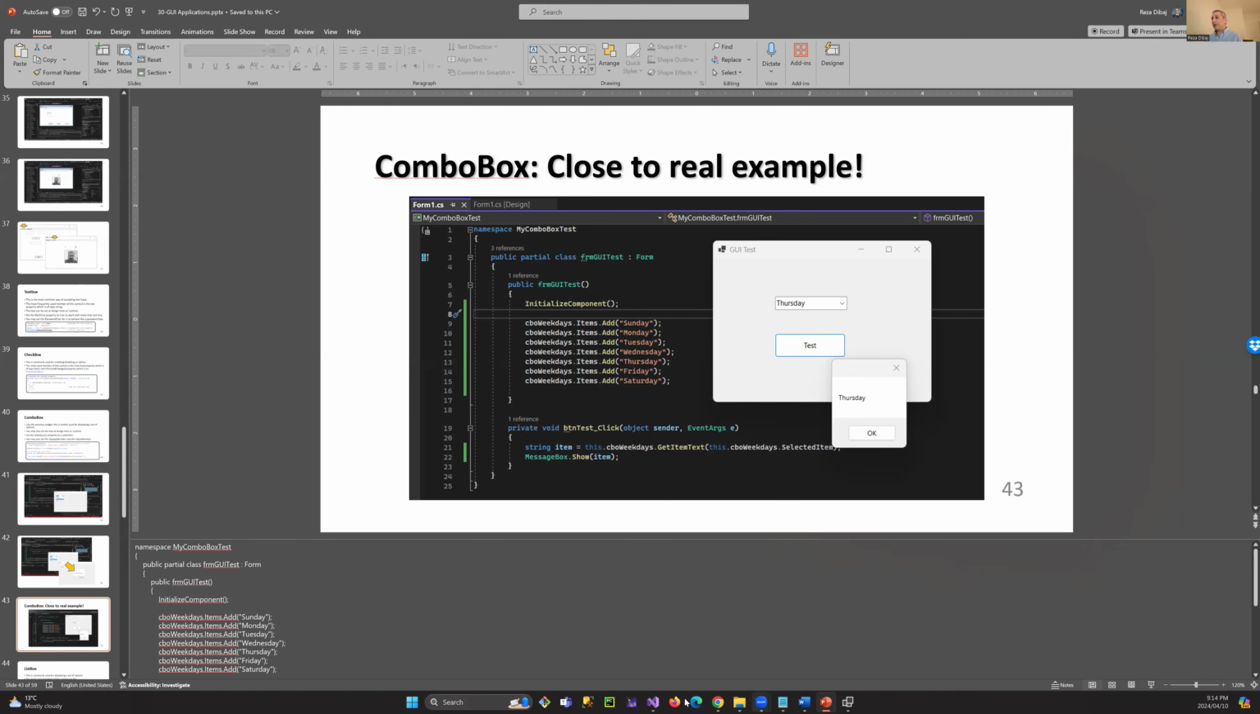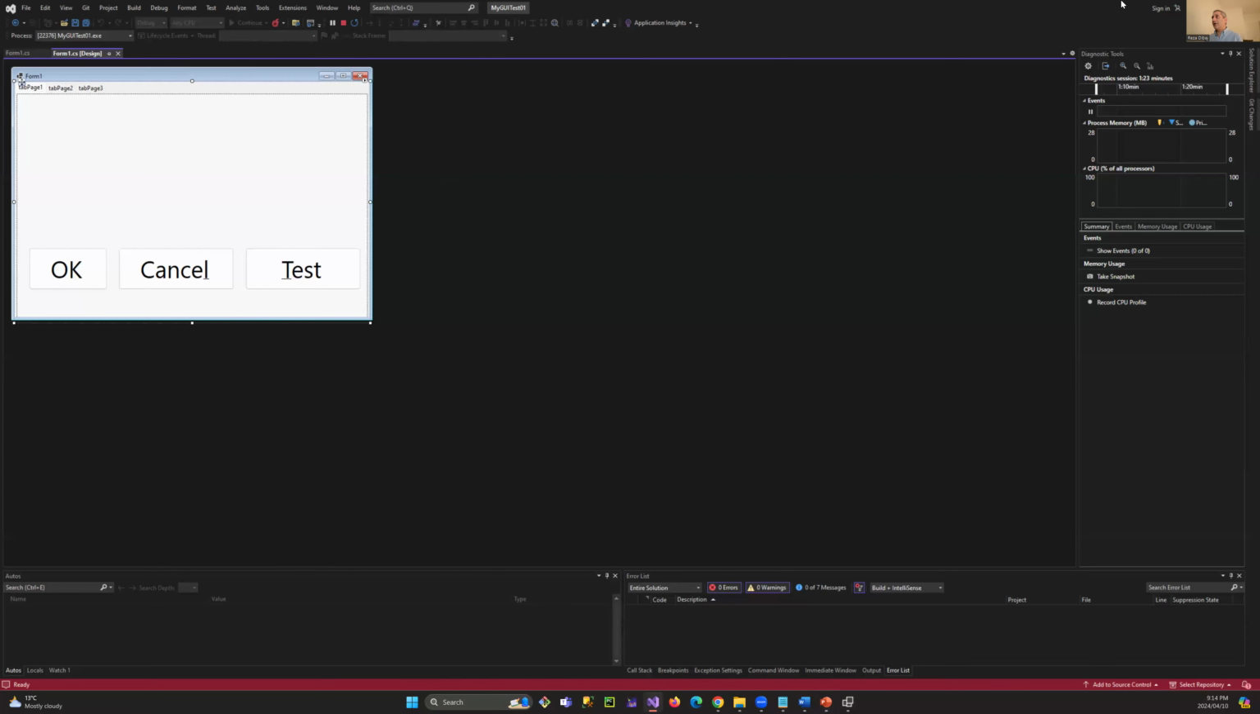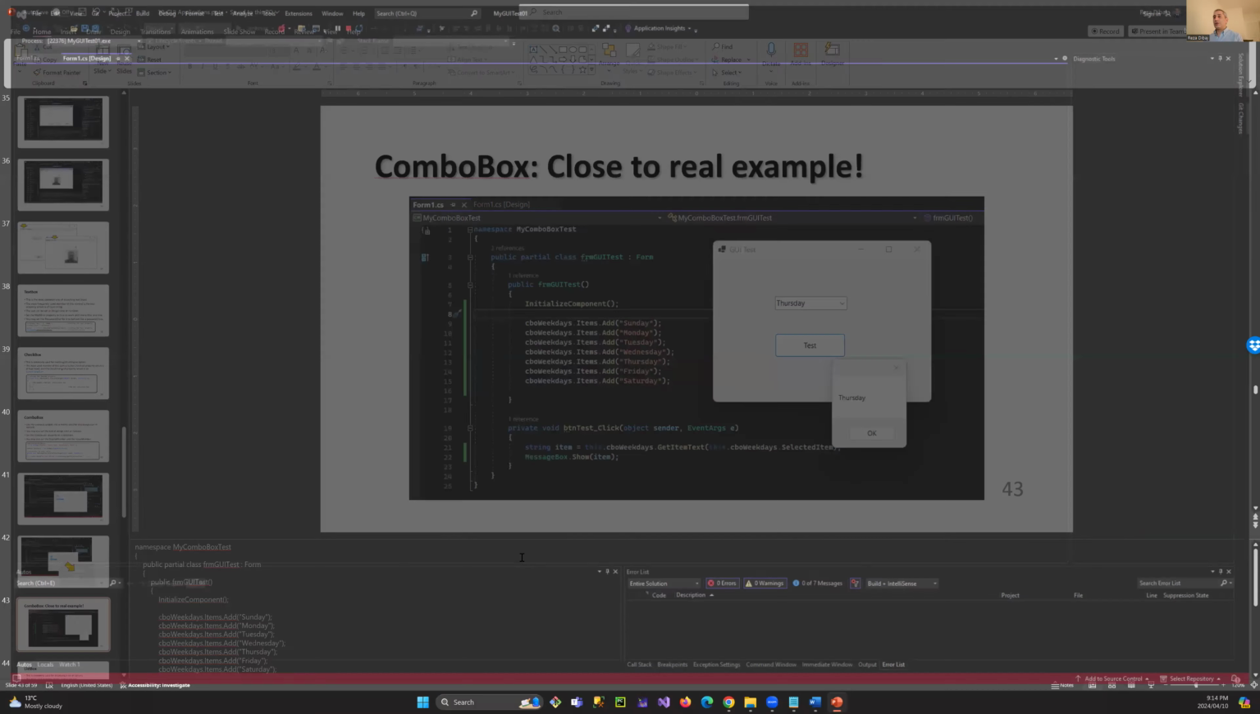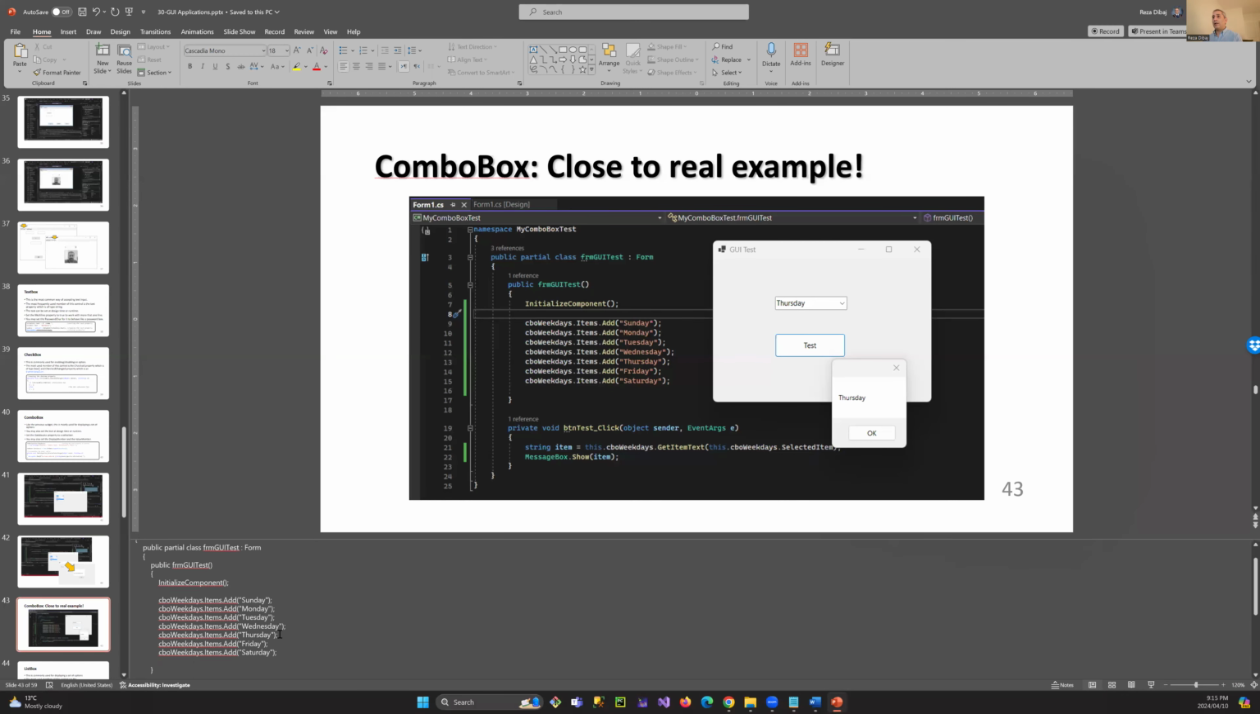Let's go and create another project quickly and make just two things in it. One would be a button, let's say BTN test. And the other one, we are going to drag and drop and create one combo box, named CBO weekdays.